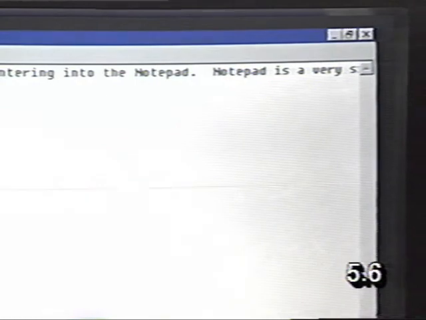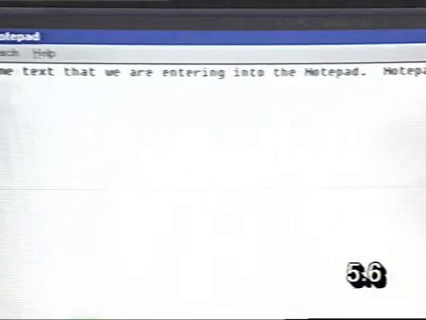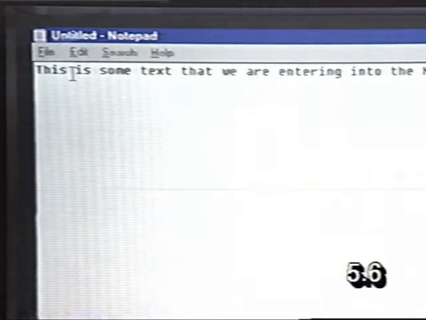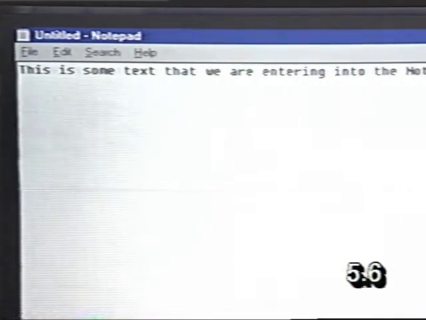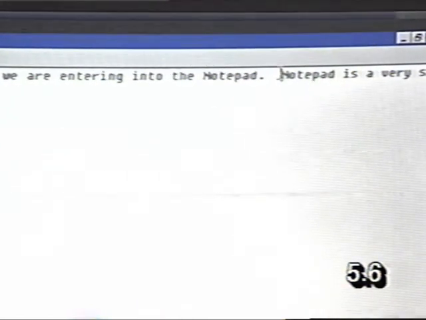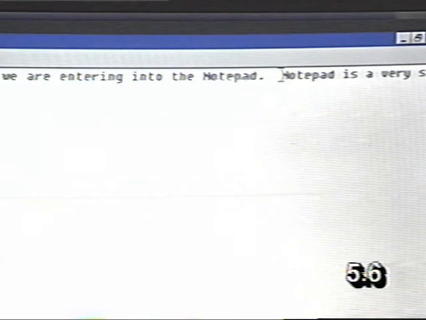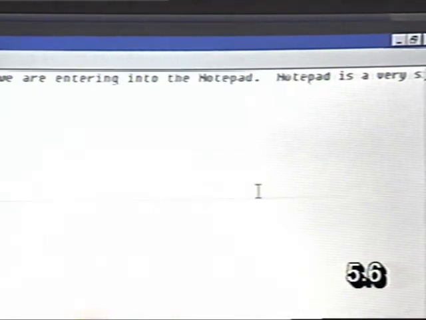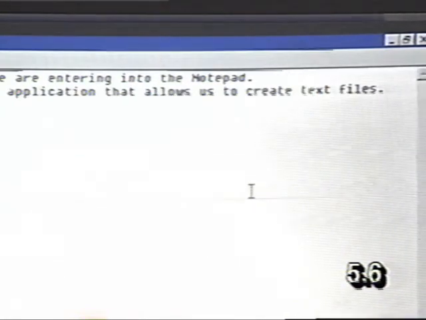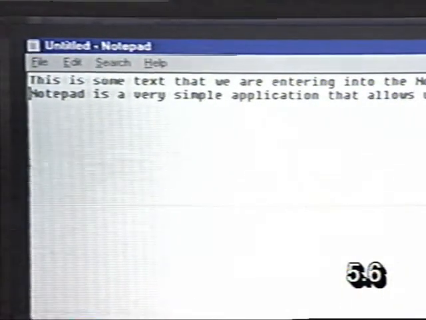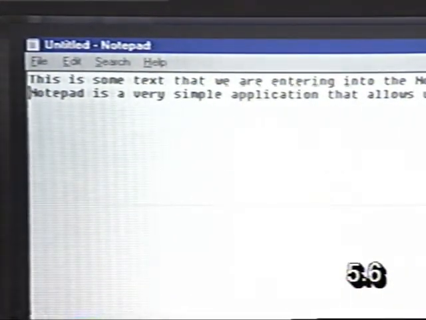Press Enter. Notice that we don't even get word wrap as we would expect in a word processor. If I want to place a hard return right here before Notepad, I can click my mouse. Notice what's called the I-beam. I place the I-beam to the left of Notepad and click, and I get a blinking cursor there. Now I can press Enter, and I've moved that line down below. Notepad is not a word processor, but it does allow us to create text files.